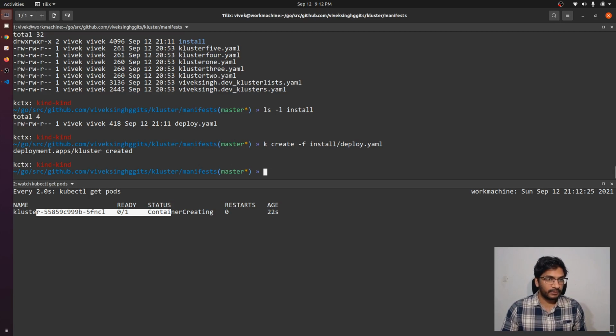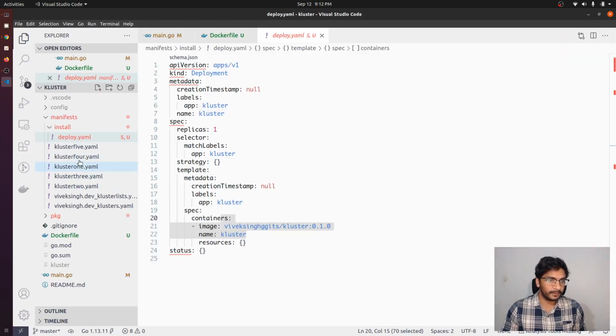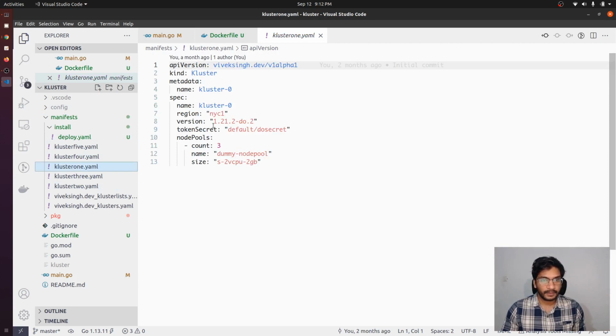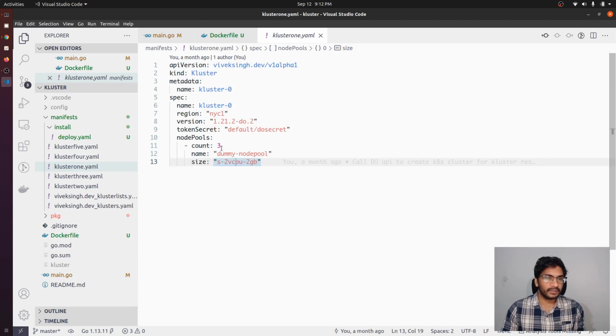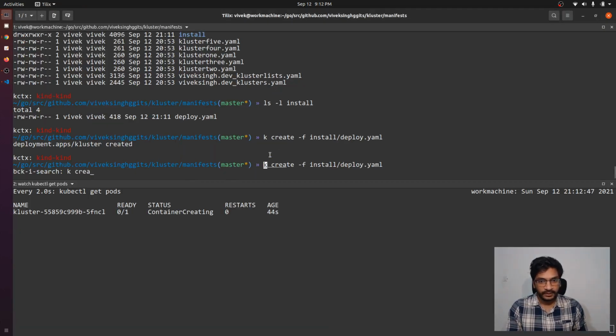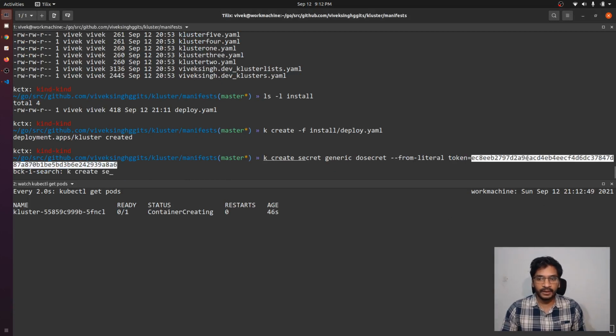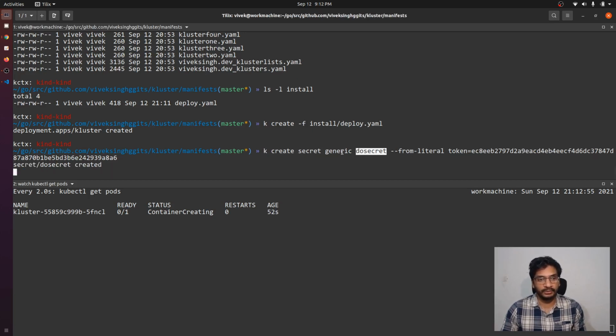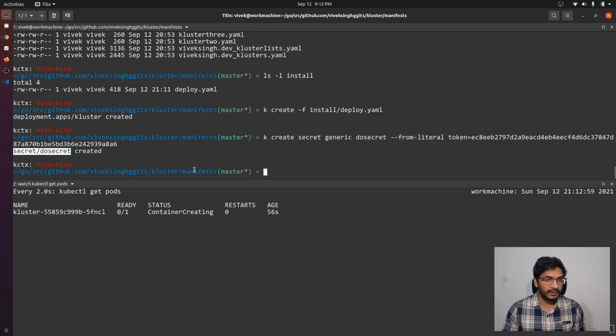So let's quickly have a look into one of the cluster instances. This is an example of a cluster instance, and we obviously specify token secret, so we will have to create this token secret as well. So let's just go ahead and try to do that. So create secret, and this is my DigitalOcean token, so named do secret and in default namespace. So do secret has been created.